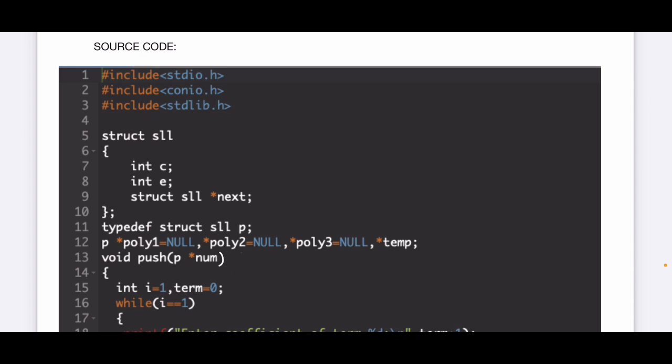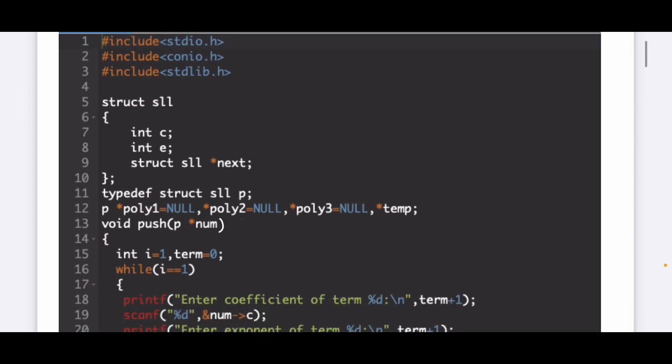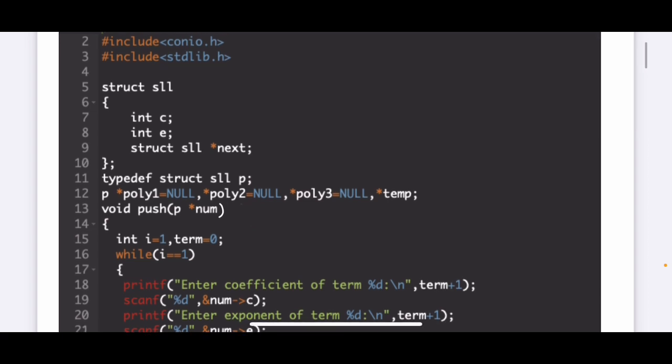Here in line number 11, I used typedef with structure to define a new data type, and I named it P. Also, I defined four pointers to the structure globally in line number 12. So poly 1, poly 2 and poly 3 are considered as the head nodes, which means that they are pointers to the first node of each linked list.